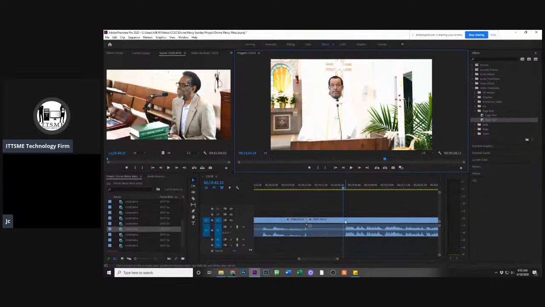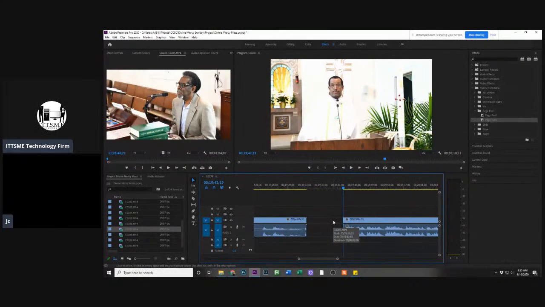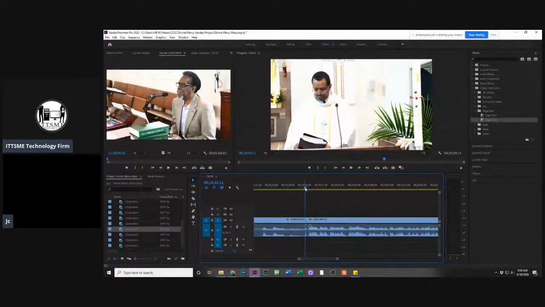So we press C to get our razor tool. We cut. Press V for our selection tool. We select the area we don't need and hit delete. Now we merge our video and our audio by right clicking and selecting ripple delete. And we can now put in. A scrub question right here? Yeah, no, it's simple. It's just a simple press of the undo button to get that cut back.